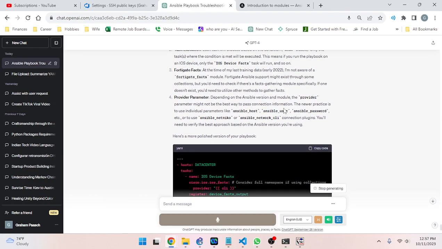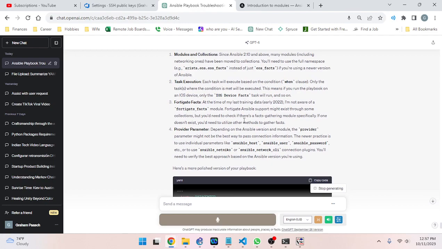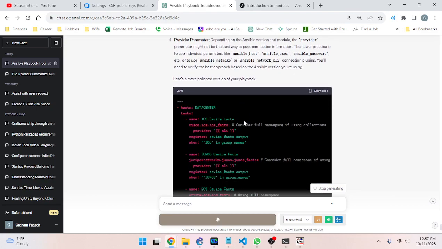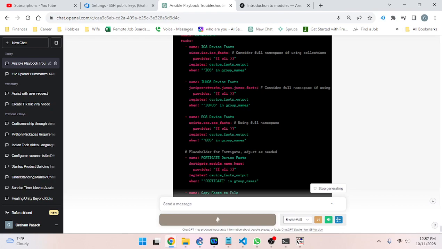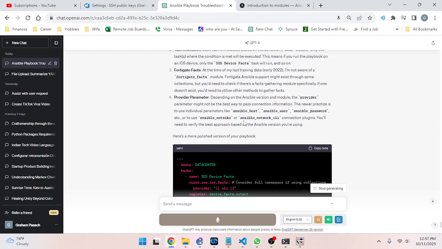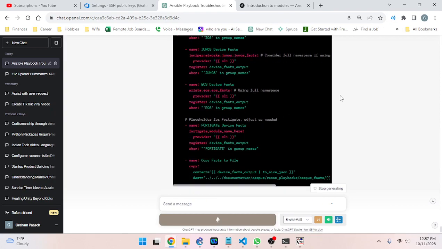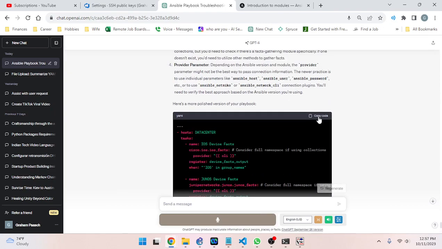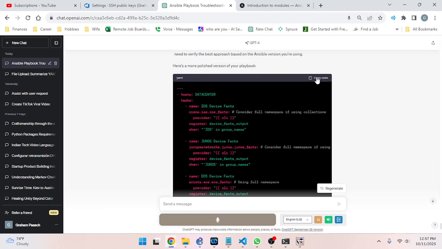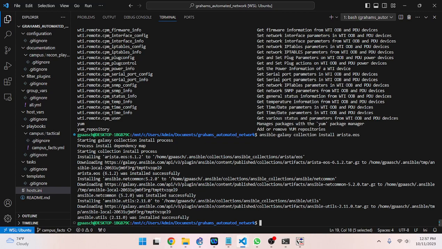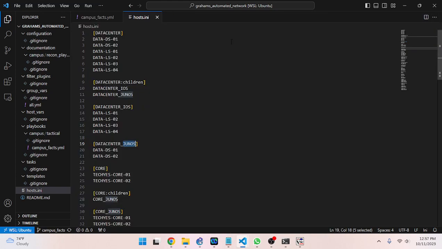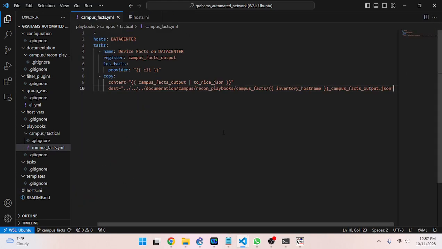Provider parameter. Depending on the Ansible version and module, the provider parameter might not be the best way to pass connection information. The newer practice is to use individual parameters like ansible_host, ansible_user, ansible_password, etc. Or to use ansible_connection network_cli or netconf connection plugins. You'll need to verify the best approach based on the Ansible version you're using. Here's a more polished version of your playbook. Finally, test your playbook on a staging environment or with a limited set of devices first. It's always a good practice to ensure the playbook behaves as expected before scaling it out to more devices.